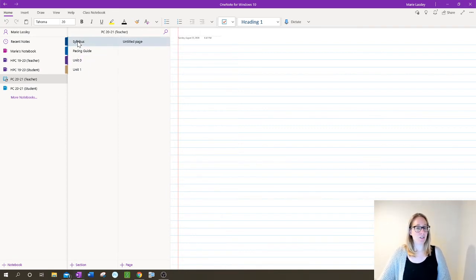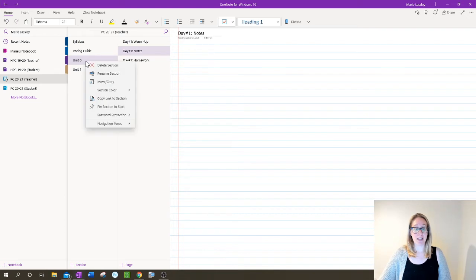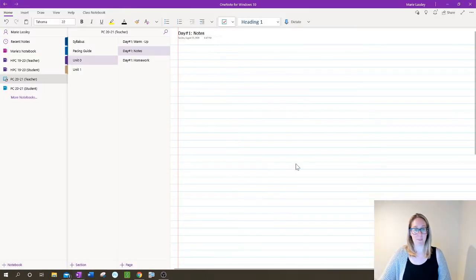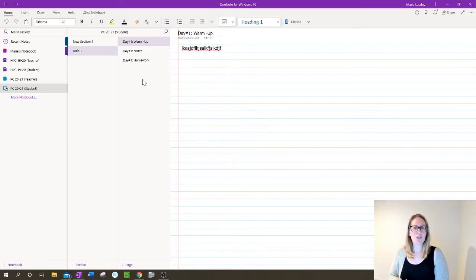You can do this with sections. So if I want to do the whole unit 0 together, all I have to do is right click on it, Move/Copy, and I want this to go into my student notebook. So I hit student and then I just hit copy. Now when I go over to student, I'm going to see unit 0 and I have all of my pages in there. So you can do it with sections. You can also do it with just individual pages.